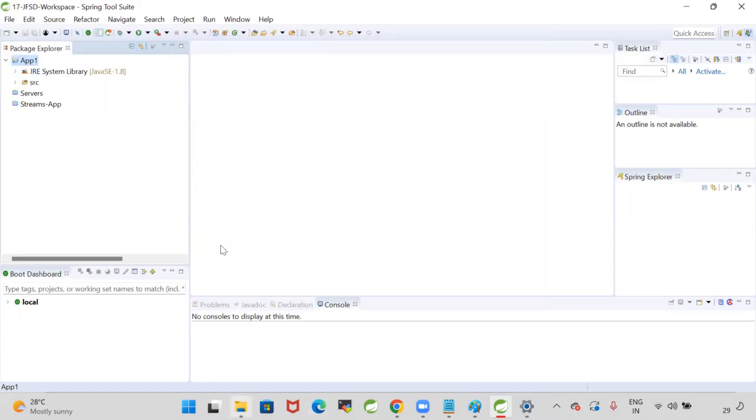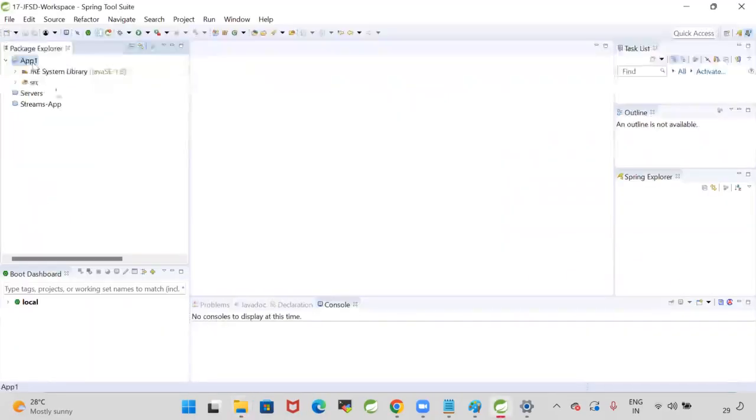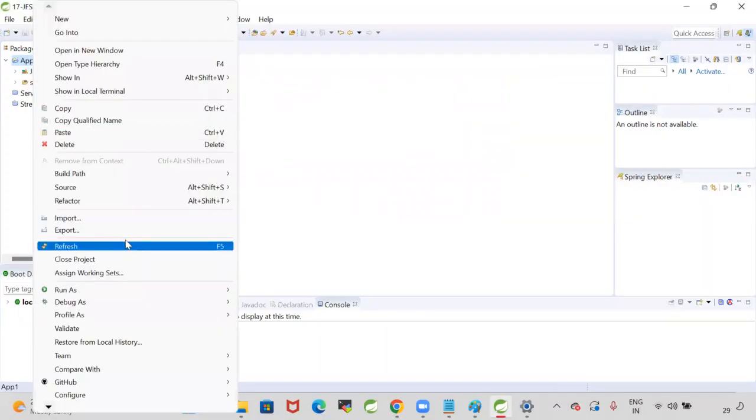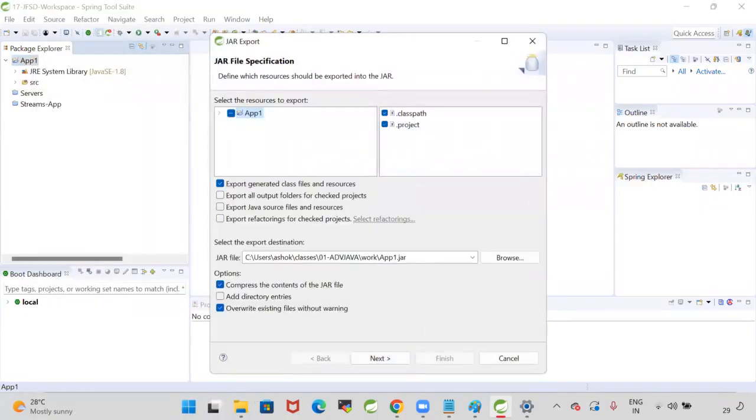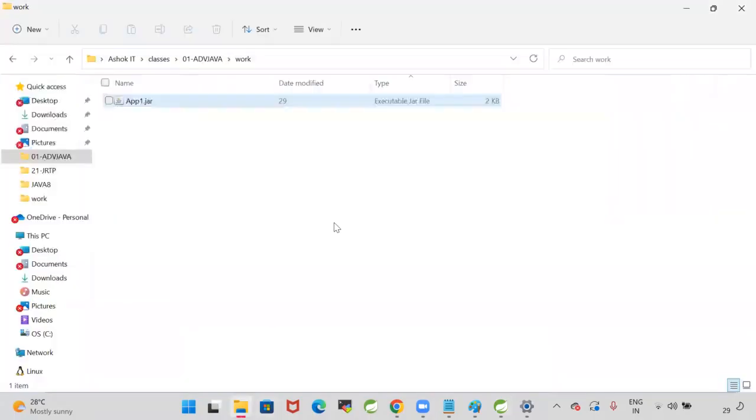Yes. Now go here. Can we see app? Let me do one thing. Let me delete everything here. Let me do that once again. Export jar, next, app1.jar, next, finish. That's it. Our project is exported as app1.jar. So where is the user class now? Inside the jar file. Okay.